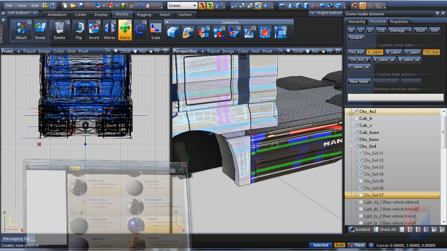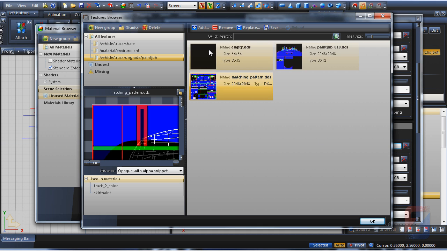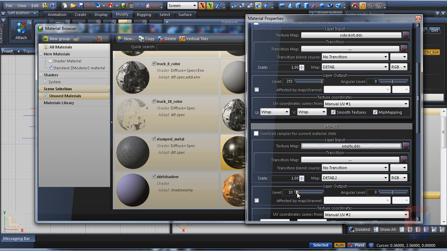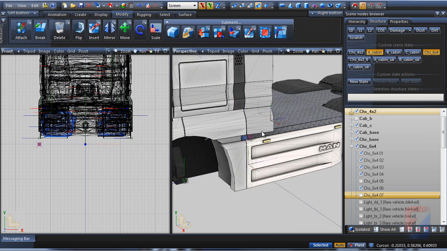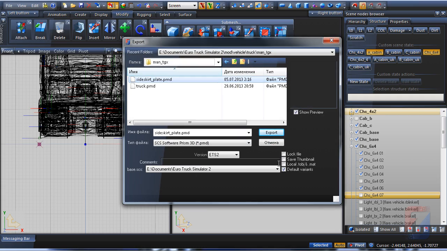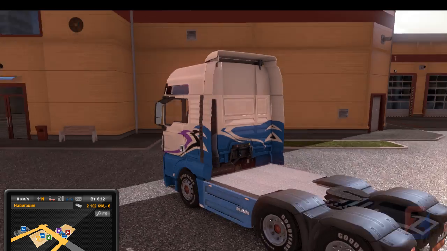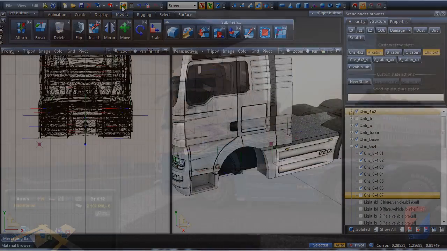Prior to exporting the model, I have to change the second detail layer back to an empty texture, and reduce its level down to 0. Export and test in-game. The skirt is painted now. You can see its reflection level is stronger than the rest.